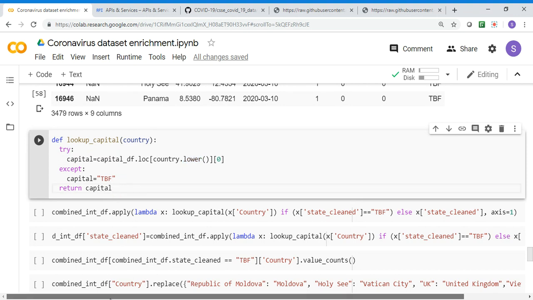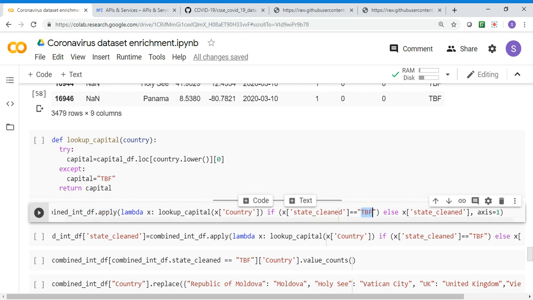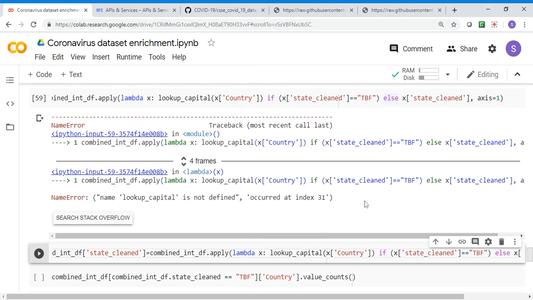Now I am coming back to here. What I'm doing is a lambda function again, and if the state cleaned is equal to tbf, only where there's a tbf, you call this lookup capital method, the function we created at the top, else just keep the state cleaned as it is because the values are already filled. You can quickly see the output.